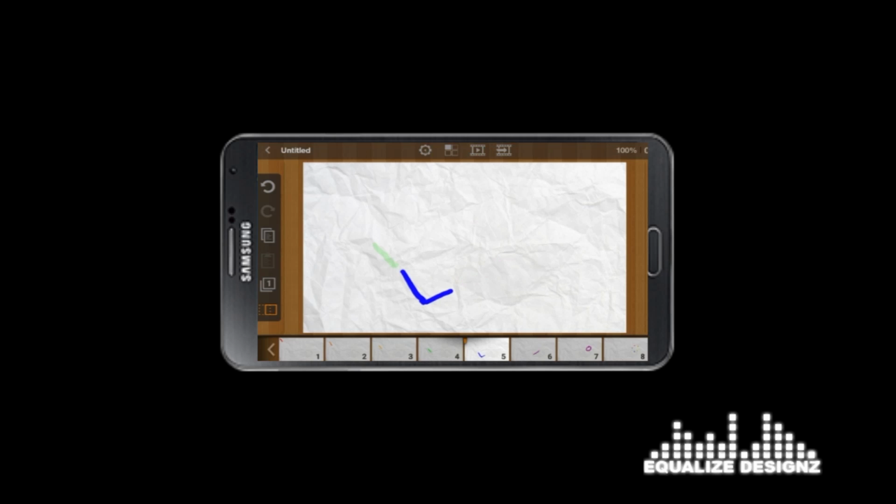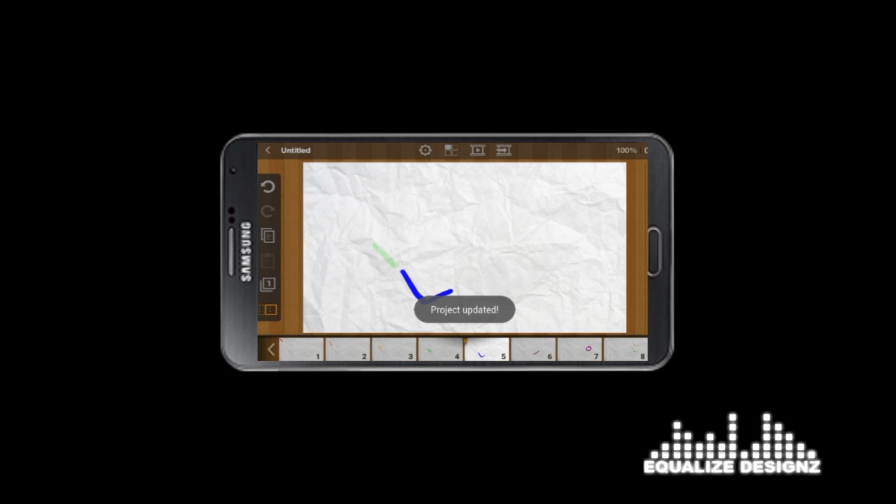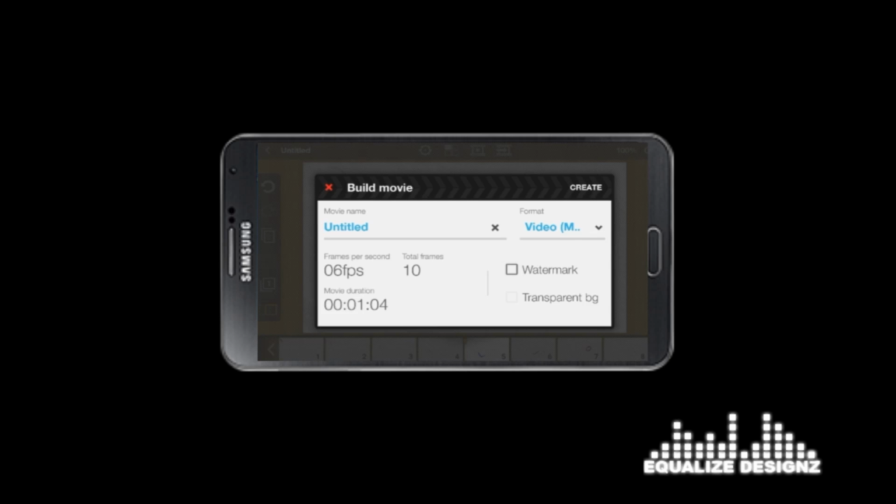And now, say you want to make it faster. You can make it faster, or you can make it slower. Maybe you want 6 frames per second, so you just play that. And then once you say you're finished and you want to export it, you have different options. You can make it an MP4, a GIF, or an image sequence PNG.